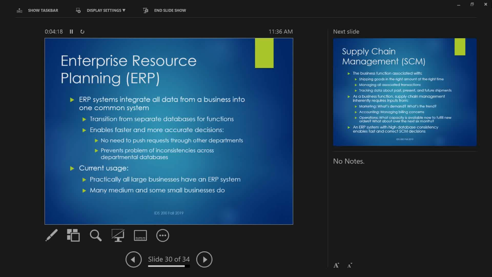Okay. So current usage, number one, basically all large businesses these days have an ERP system. Yeah, you can find some that don't, but the vast majority of really big businesses, they do, because the headaches of trying to translate between different formats of different departments is just not worth the trouble. Even these days, a lot of medium and some small businesses do. So ERP is very, very popular.